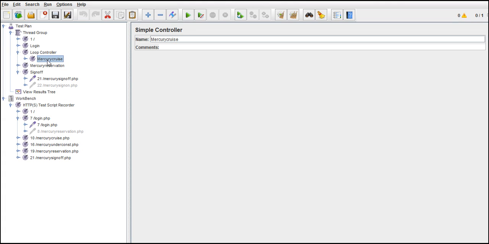Login also happens 100 times, right? So you don't want that. You want only two requests to happen. If that is the case, just use loop controller, and Mercury Cruise is right now in this loop controller because I right-clicked and just added a parent.